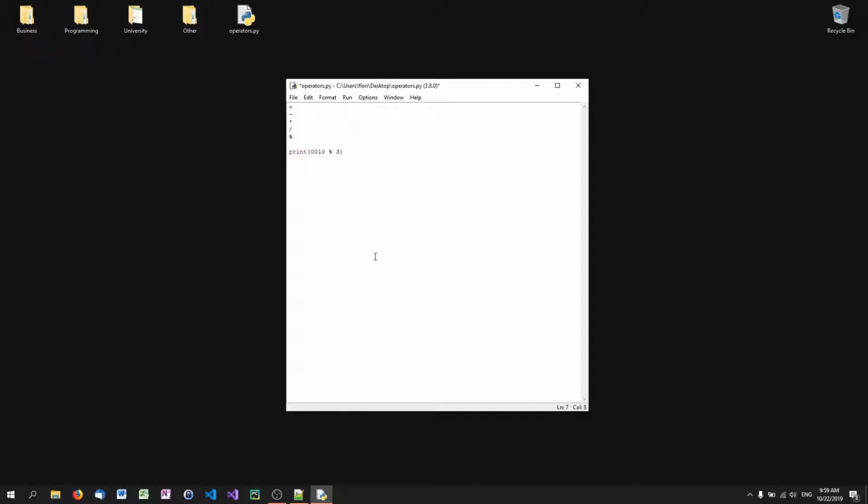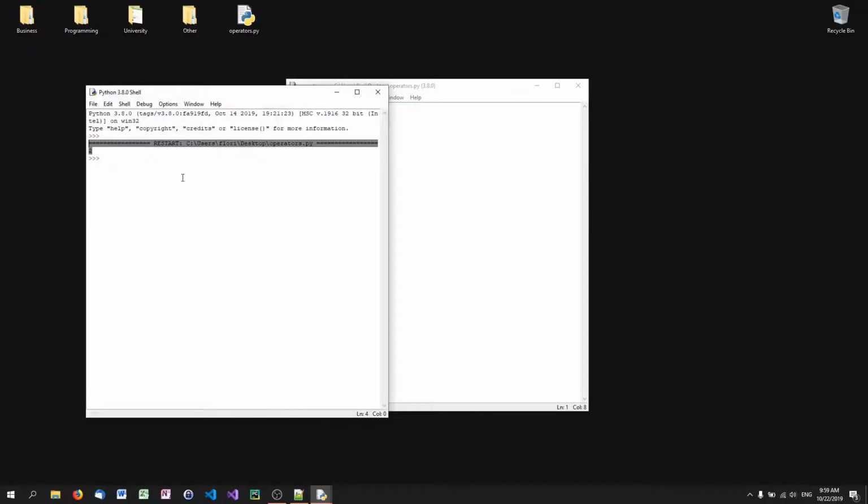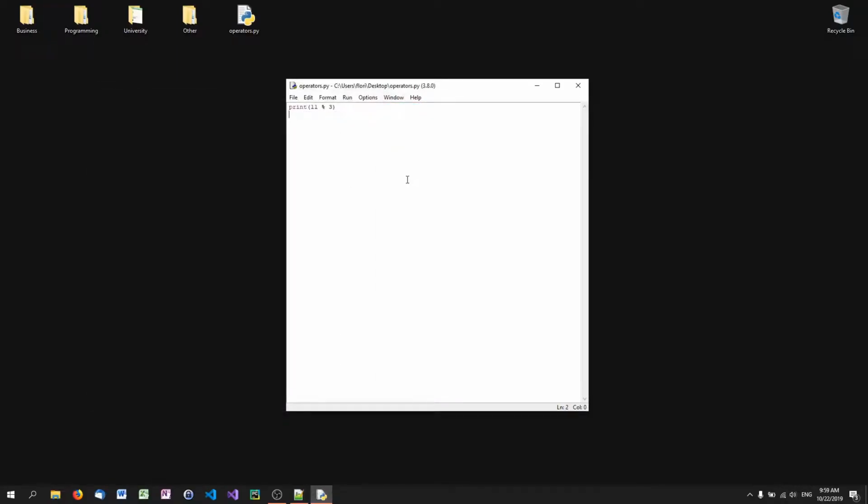So modulus always gives you the remainder. If you were to say 11 modulus 3, this would give you 2, and 12 would again give you 0 because 12 is divisible by 3. So you can print that. Let's do this with 11 and print the result. As you can see, 2 is the result. So if you want to get the remainder, you use the modulus operator.